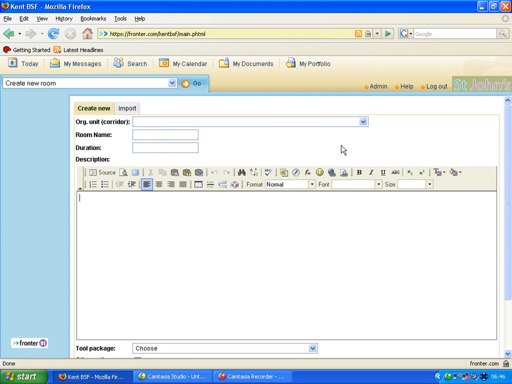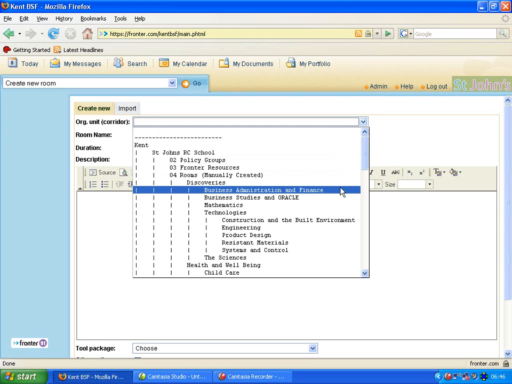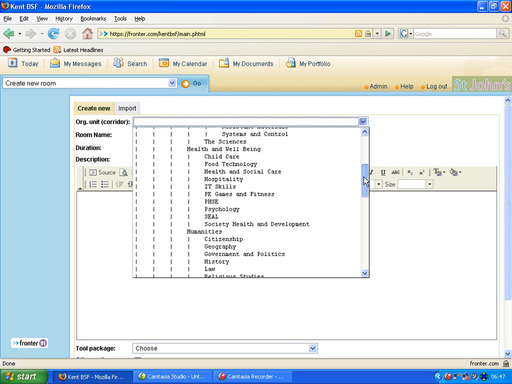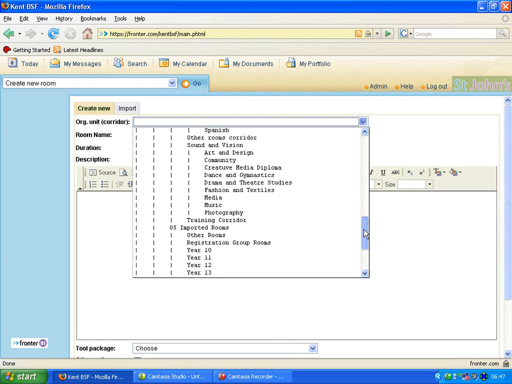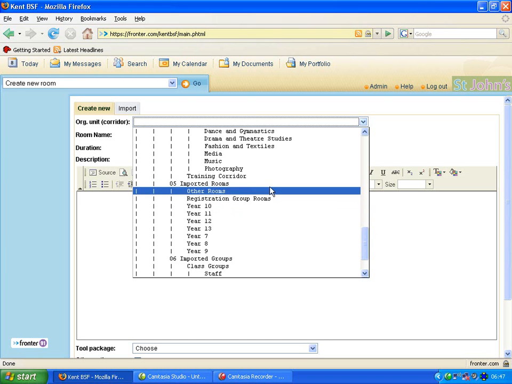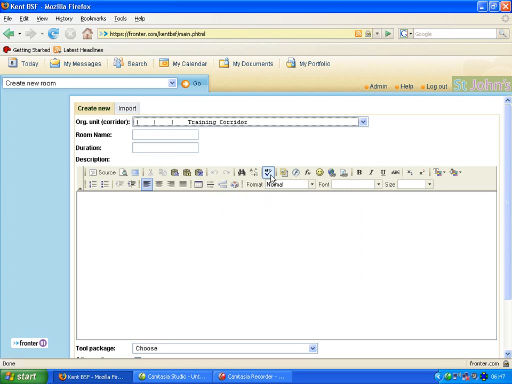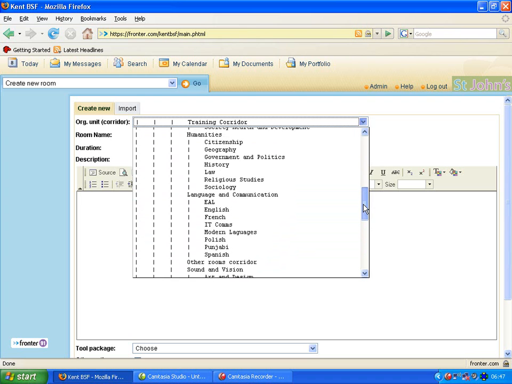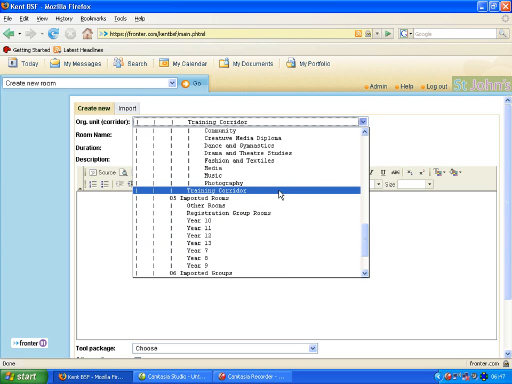we are able to choose the corridor in which we are going to put our new room. So I can scroll down and you can see that there are the different areas such as the discoveries hub, or health and well-being, humanities, language and communication, and sound and vision. For this example, I'm going to actually select the training corridor where we have our setup, but you could have chosen any one of the learning hubs to create your room.